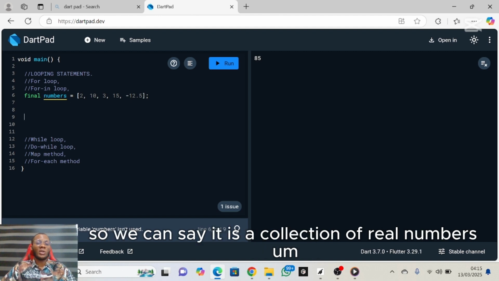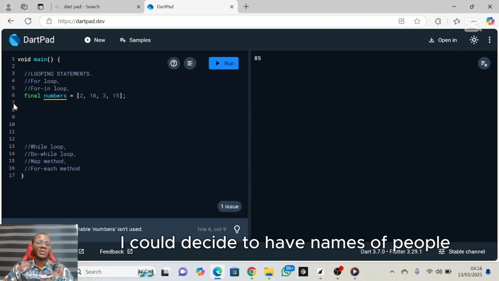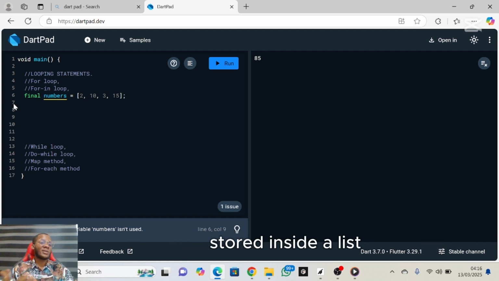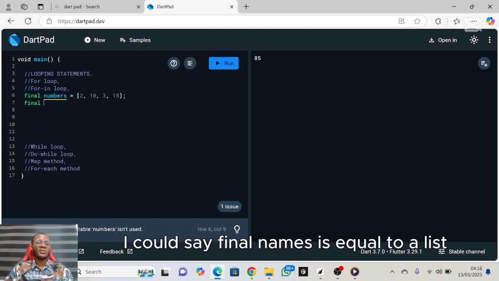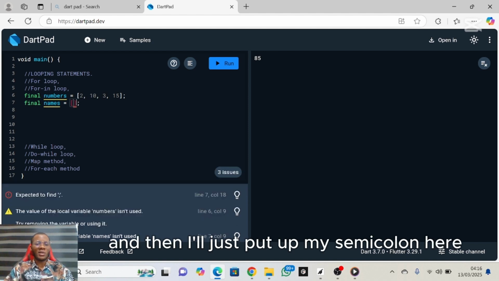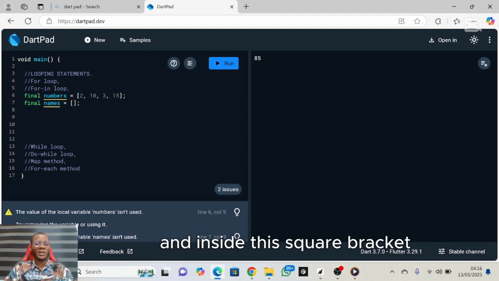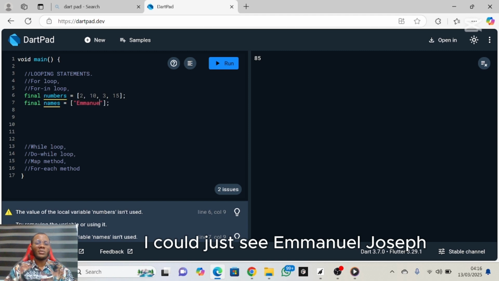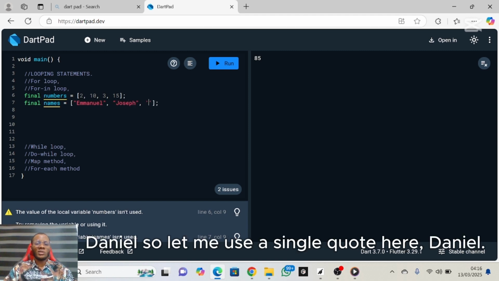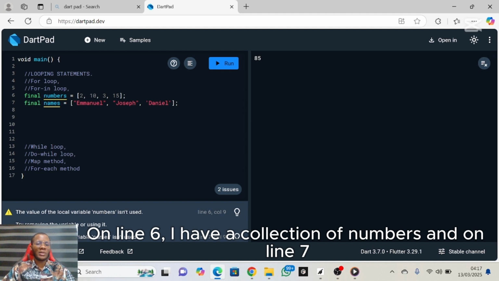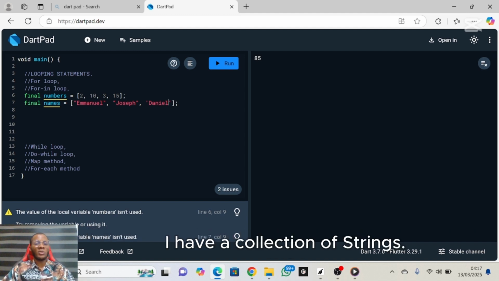So we can say it's a collection of real numbers. Let me remove this. I could decide to have names of people stored inside a list. I could say final names is equal to a list, and then I'll put my semicolon here, and inside this square bracket I could say 'Emmanuel', 'Joseph', 'Daniel'. So let me use a single quote here, Daniel. On line 6 I have a collection of numbers, and on line 7 I have a collection of strings.